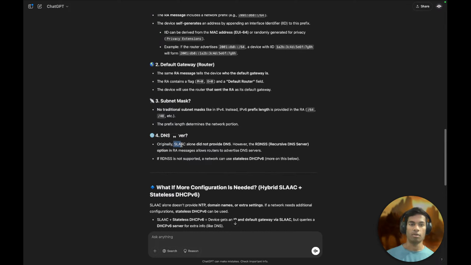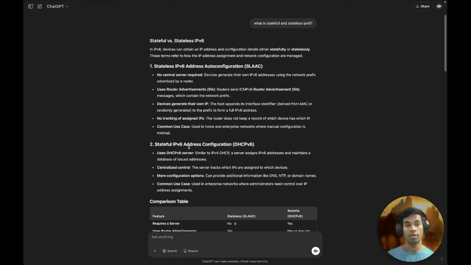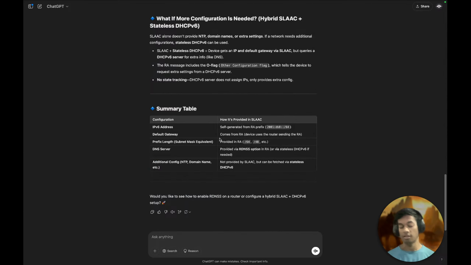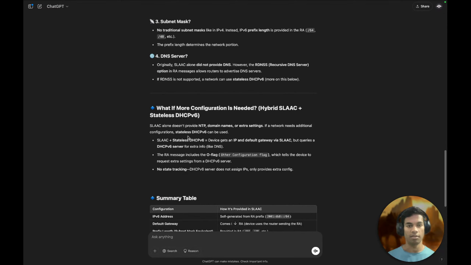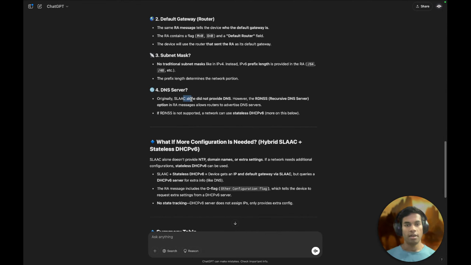DNS server, only SLAAC. SLAAC stands for stateless IPv6 address autoconfiguration, where the end part is autoconfiguration, A is address. SLAAC alone did not provide DNS. However, the RDNSS recursive DNS server option in RA messages allows the router to advertise DNS servers.